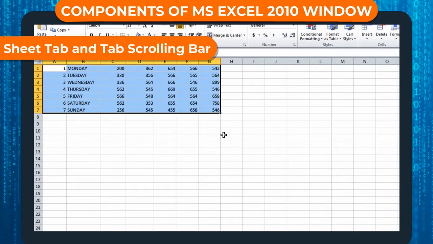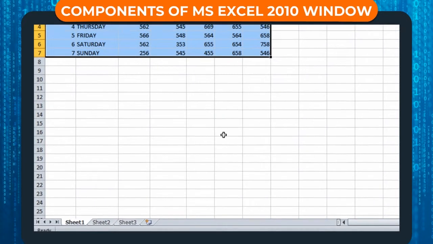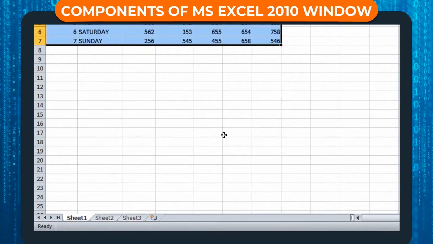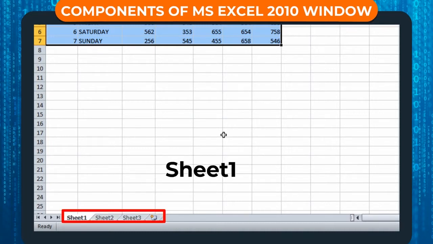Sheet tab and tab scrolling bar. Sheet tab is found at the bottom of Excel window. The function of this tab is to display all the sheets in the workbook. Example, Sheet 1, Sheet 2, Sheet 3, and so on.